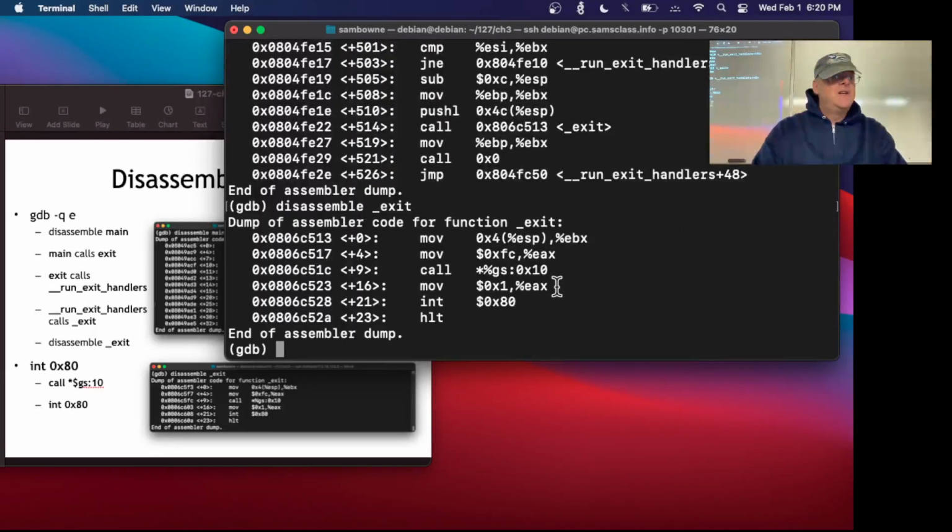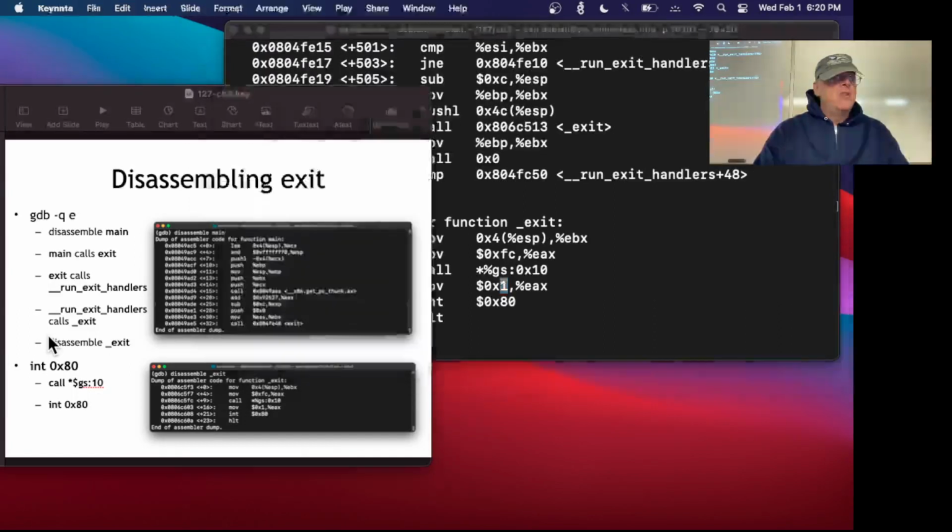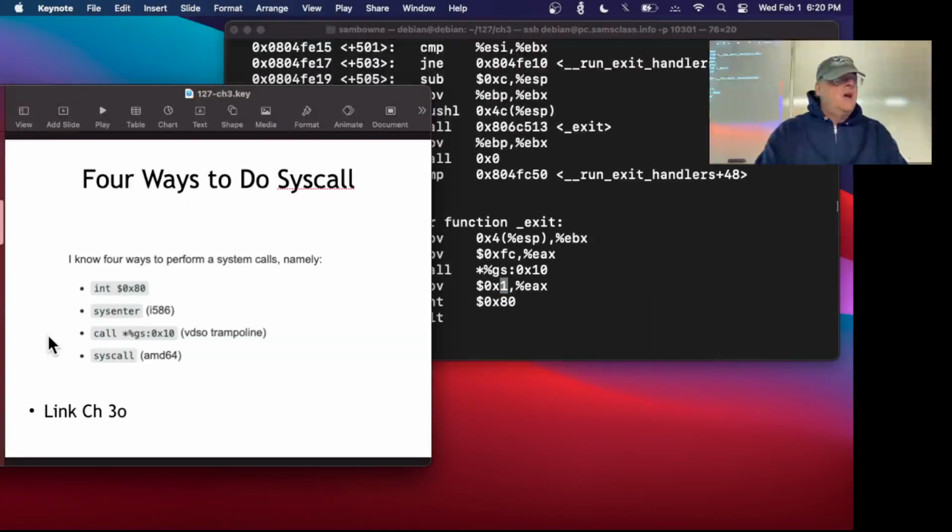that has int80. And it also has another way of doing it, call *%gs:0x10. These are both system calls. Here's one of them, and here's another. This one does the FC system call, which is, I think, 252, and this one does the one system call in EAX. So we'll talk about these. It does 2 syscalls, ultimately, after a bunch of preparation. All right, and so there are 4 ways to perform a syscall, by the way.